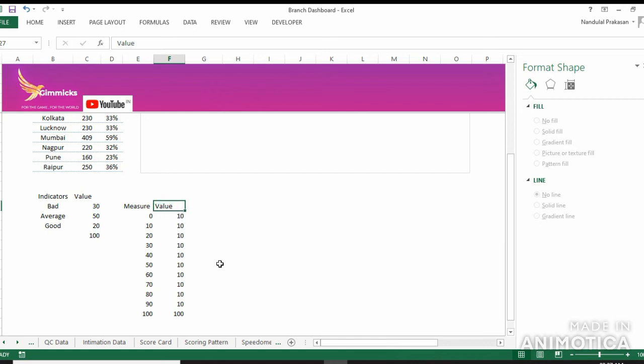You have to ensure this is coming to 200. That is 10 times 10 and a single time 100. So you have to ensure the total comes to 200.